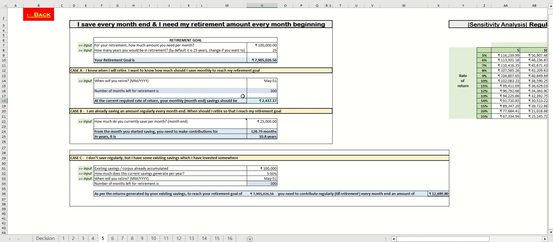Let us understand how we can tweak this particular case A into some of your other life goals. Say you want to go to a trip in a foreign country. You know that the trip will cost you 5 lakh rupees for a 1 month trip. Then in row number 7, here you need to input that 5 lakh rupees. In row number 8, you will be going for the trip for 1 month. So 1 divided by 12, because here it is asking for years. So 1 by 12 months.